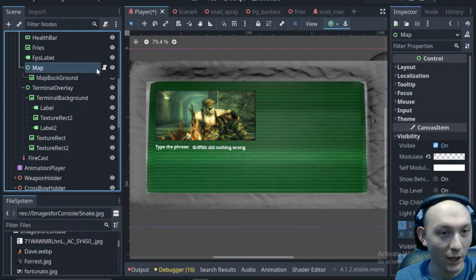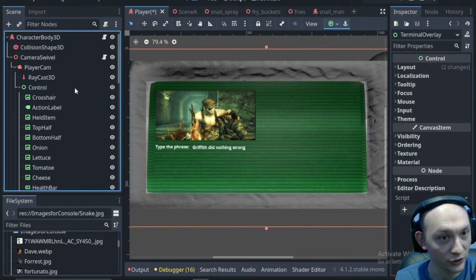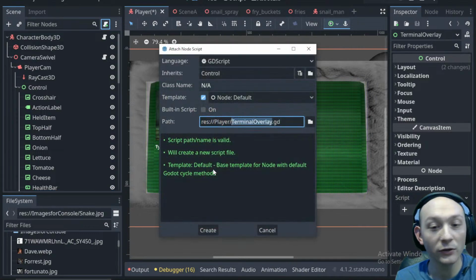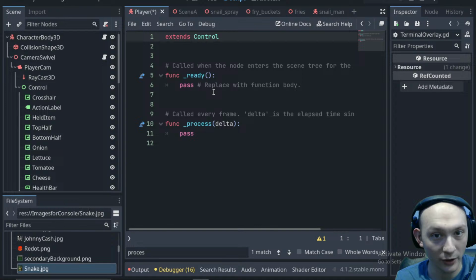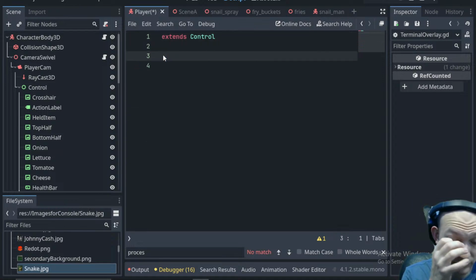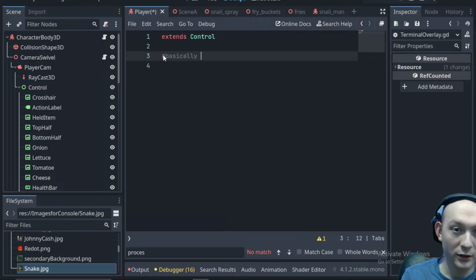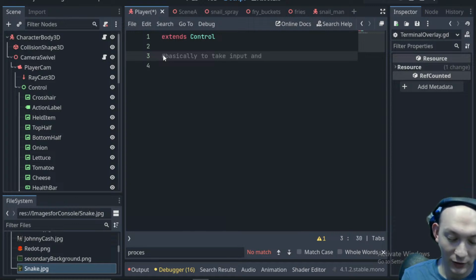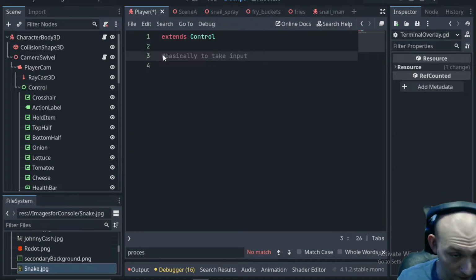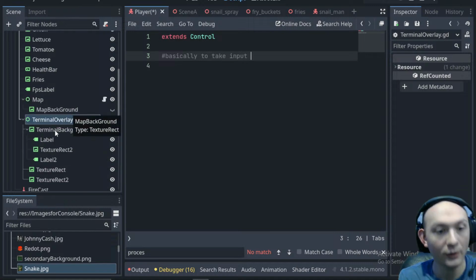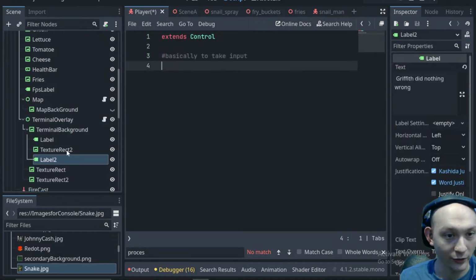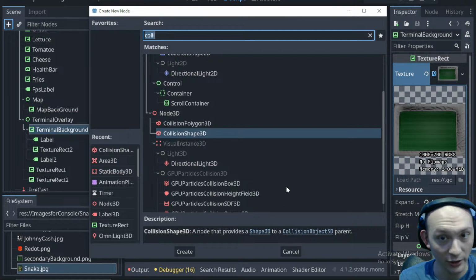So I put a script on our map. I guess I can put a script on here and not break tradition. Why not? We'll put that script there, and we're just going to get rid of all this right now, and we'll just say basically to take input. That just makes sense to me right now. We're going to end up putting buttons on here, and then they'll just read the labels that we have. So we can add in a text entry is one thing we're going to need.